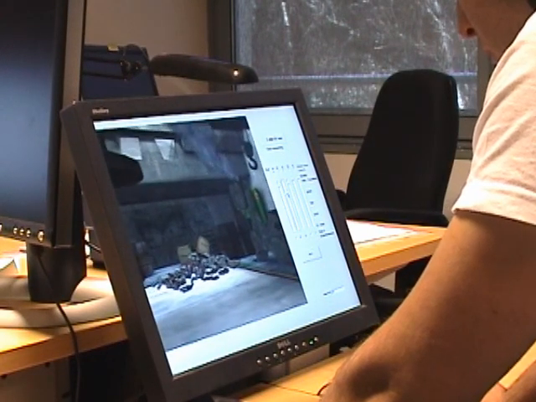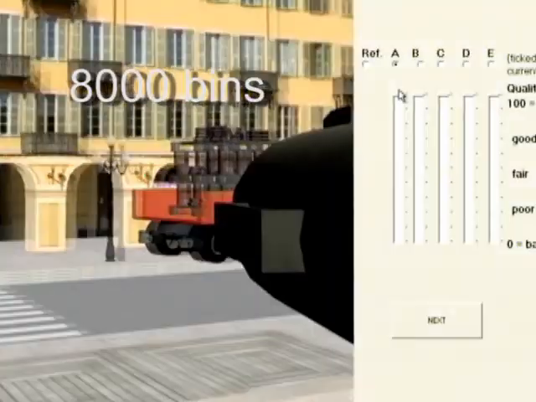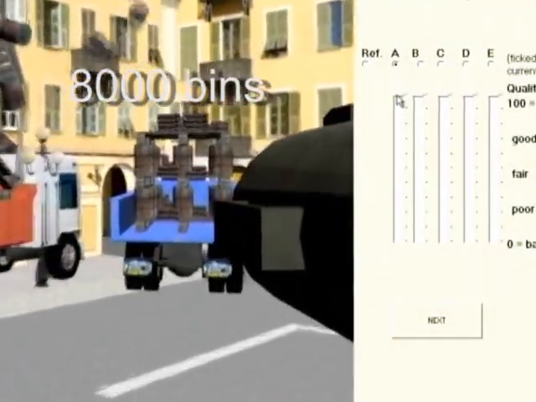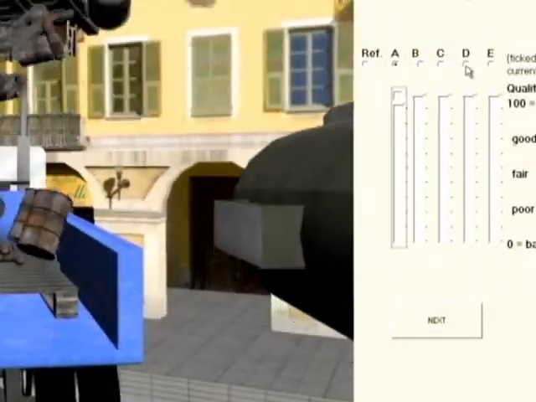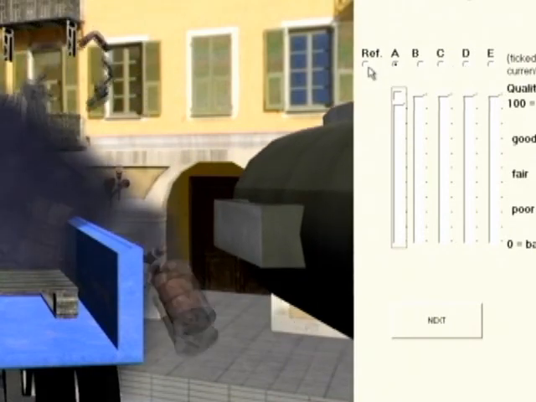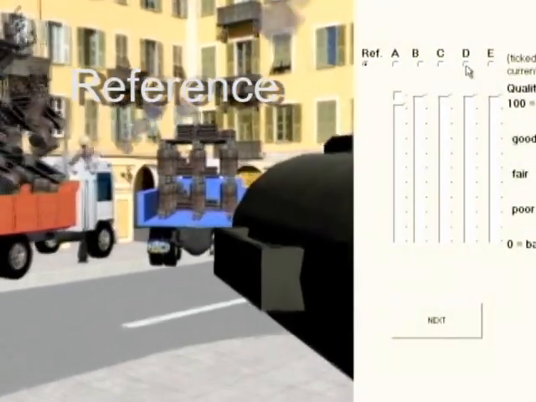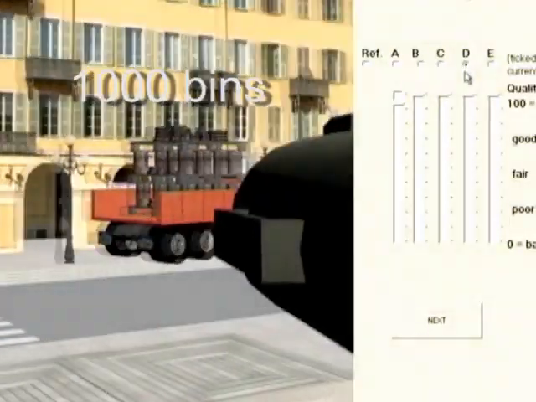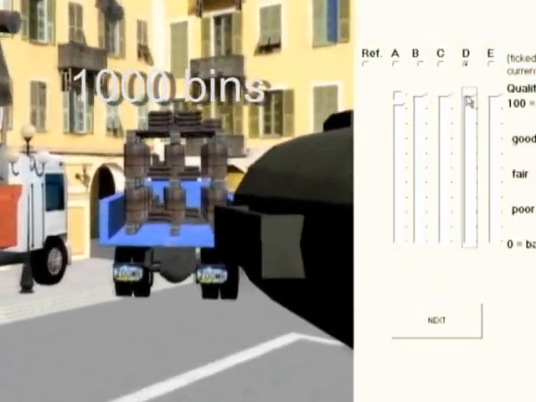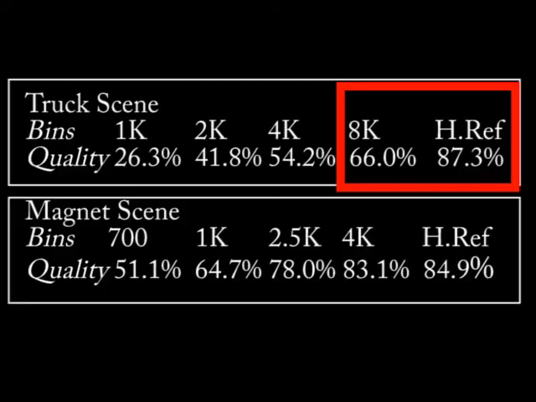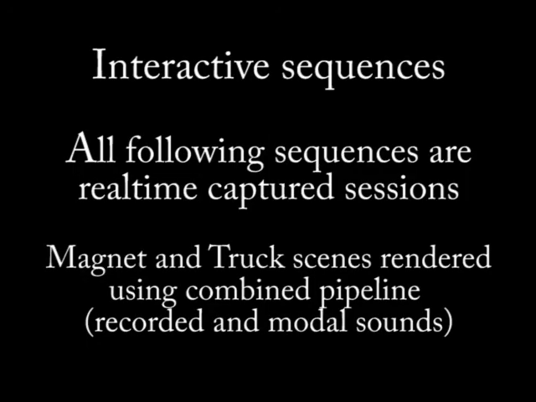We performed a perceptual test to evaluate quality of our approximation by varying the cost of the approach. For this scene, and an 8000 bin budget, quality is rated at 75% of the quality of the hidden reference. We next show a set of interactive sequences, all recorded in real time, directly off a dual-core PC.